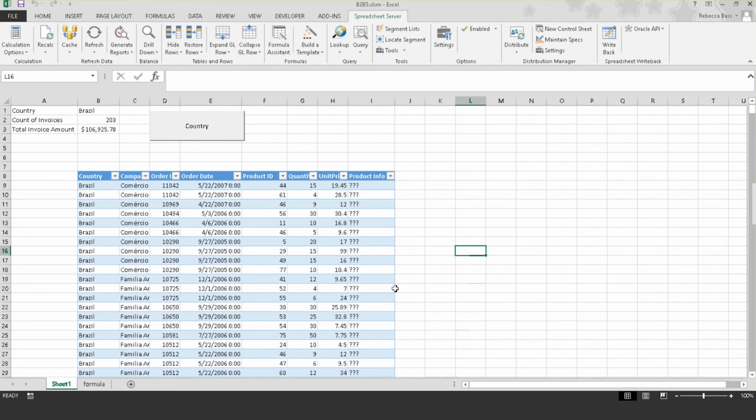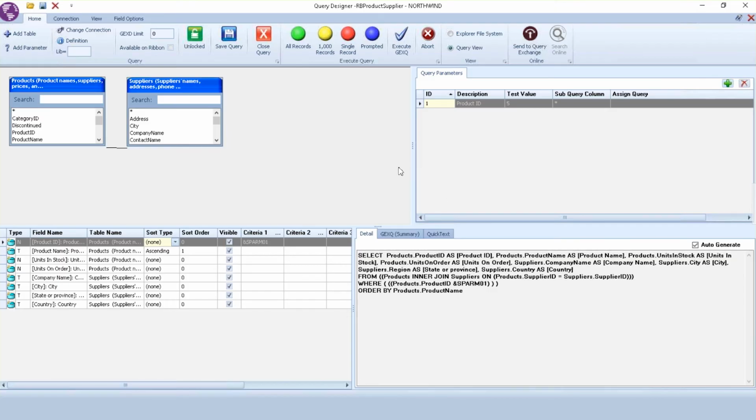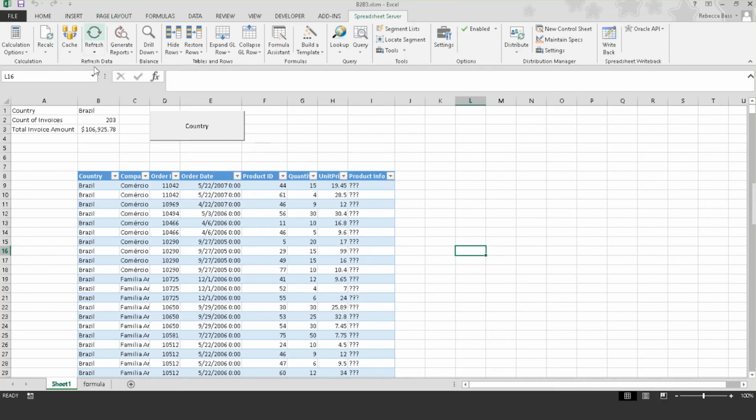All right. So with our GEXI, if we wanted to actually be able to access this query from the ribbon under the query section, we can do that. If we go back into our product supplier query, there's an option here on the ribbon that says available on ribbon. We check that box and say save query. We can go back into Excel, refresh our queries. Now under the query section, we have our product supplier query.